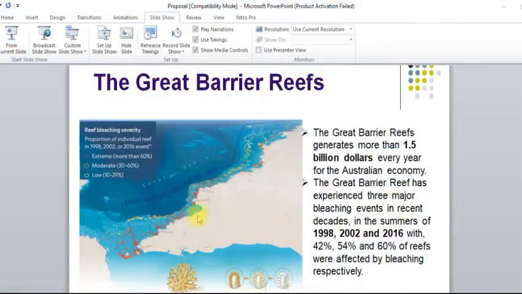Bleaching is immediate stress. The Great Barrier Reef is a spot in Australia. It generates about $1.5 billion of revenue each year. What is happening at this location is that the corals have started bleaching, which is severely affecting the tourism of this country. So they have decided to solve this problem. For their purpose, each and every research scientist is working within his own field to solve the bleaching problem.